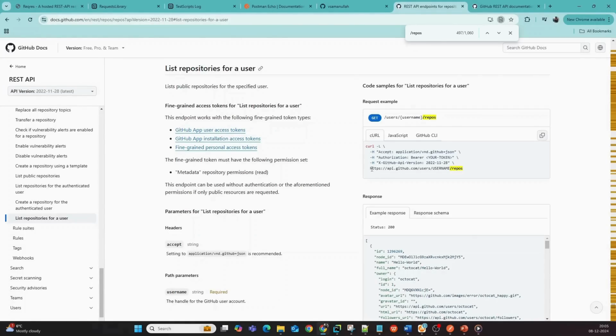The complete URL for this is https://api.github.com. Okay, this is basically the base URL, and this is a path URL. The path URL takes users slash your username. My username is vs amanullah here, and slash repos. If I pass this along with the token authorization, you will have to pass it as part of the header as a bearer, then space, then the token.